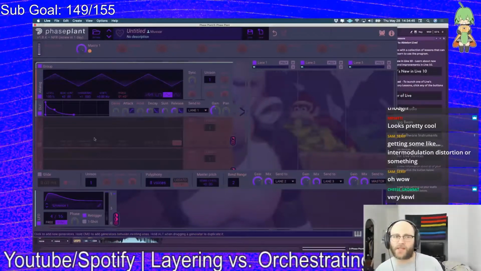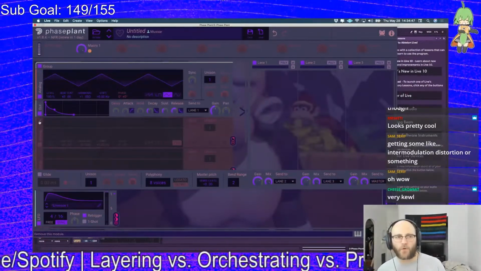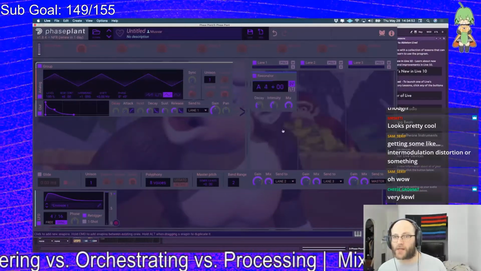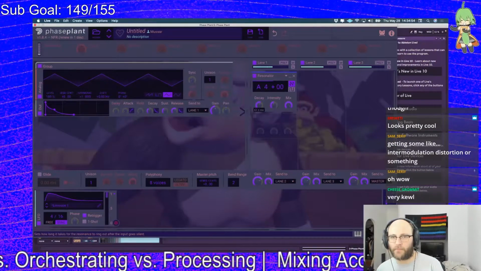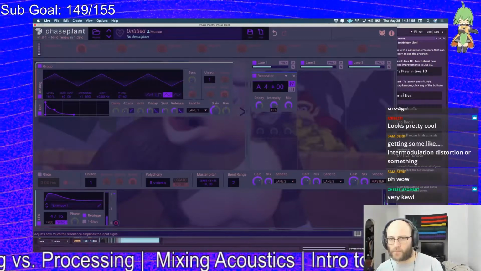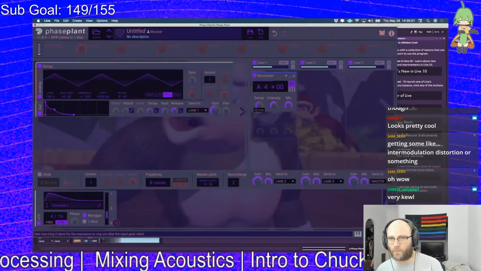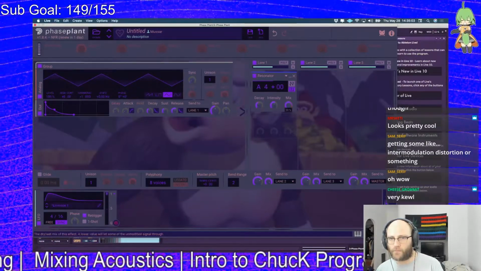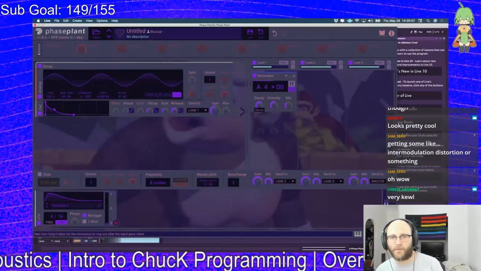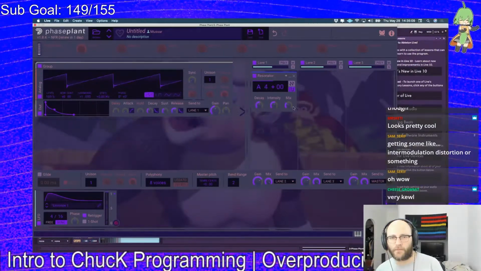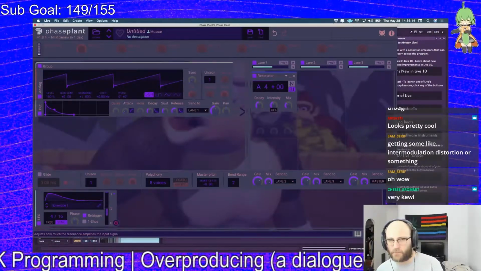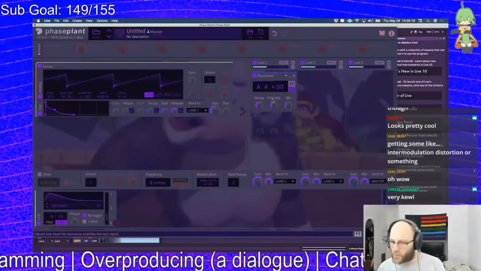Let's say I want this to sound a little bit more realistic, right? A little bit more like a physical instrument. I'm going to use a resonator here. You can see kind of layering these together, you can get some weird tones.